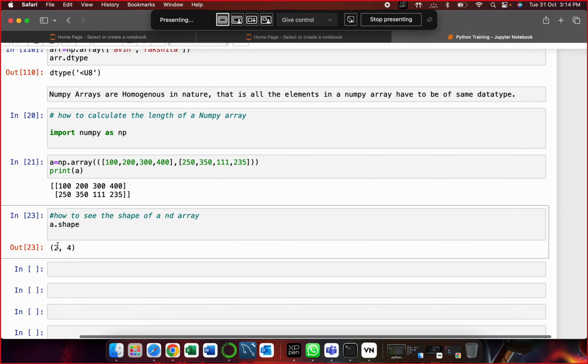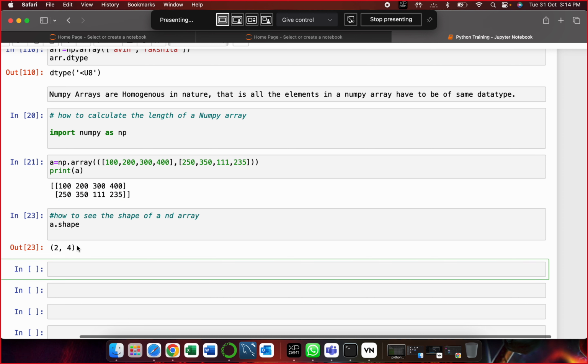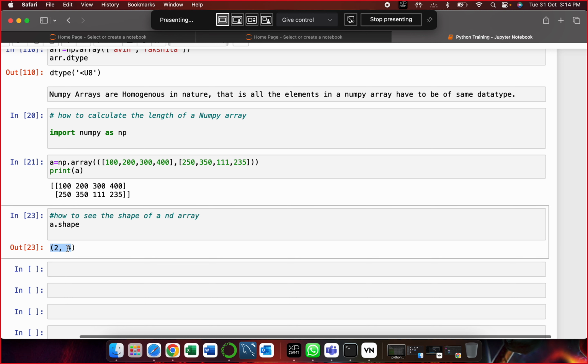So the first element that you get in the answer is the rows, and the second thing you get is the columns. So I have 2 rows, row number 1, row number 2, and I have 4 columns, 1, 2, 3, and 4. This is the shape. So you can multiply it and check how many elements there are. 2 into 4, 2 fours are 8.